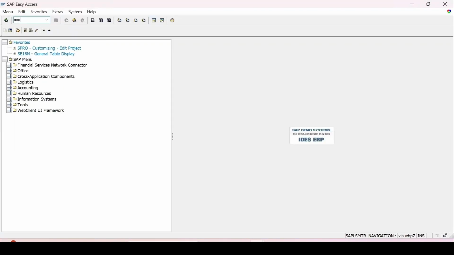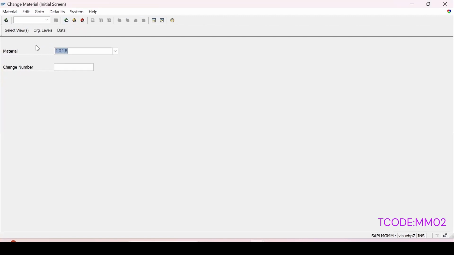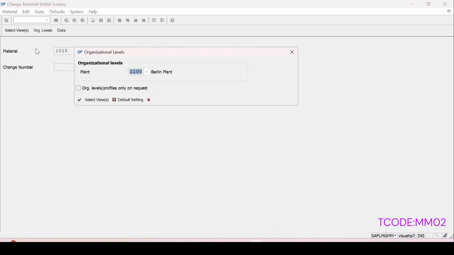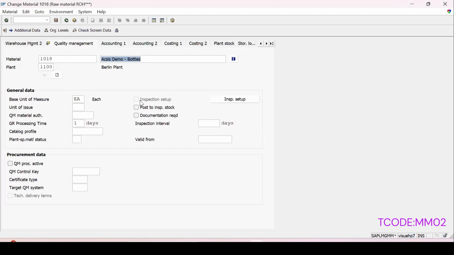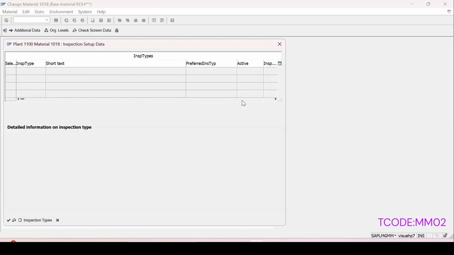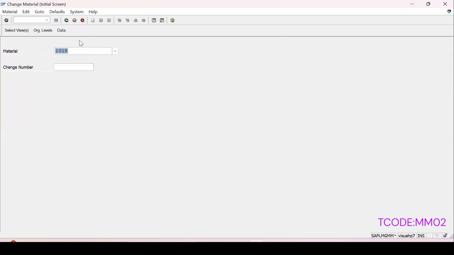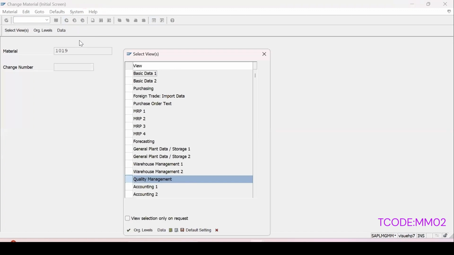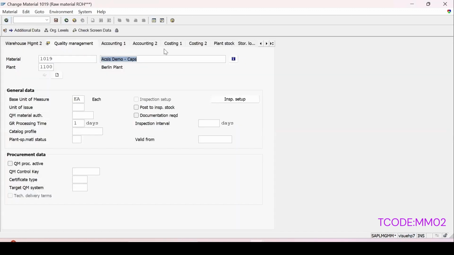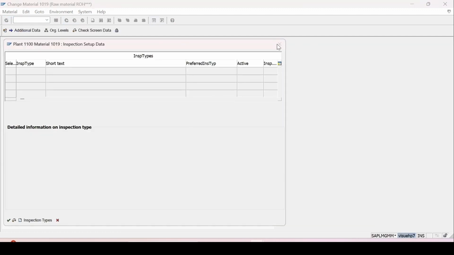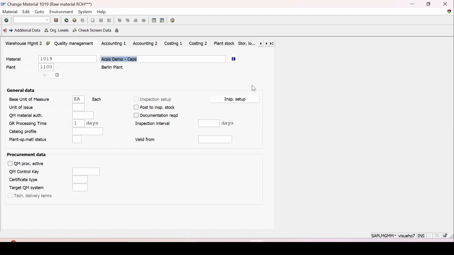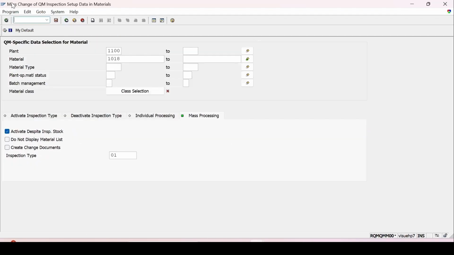If I open another session, MM02, enter, it is 18, and quality management view. Here you can see again it is unchecked, and if I go to the details, it has been deleted. I'm entering 19, enter, quality management view, enter. Again, it is unchecked, and in the inspection setup, this is unchecked. The same transaction QA08 can be used for mass processing, whether we want to activate any specific inspection type or deactivate any inspection type.